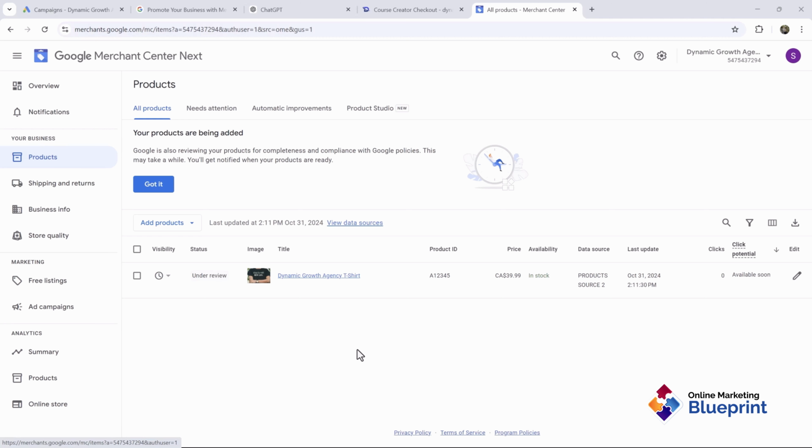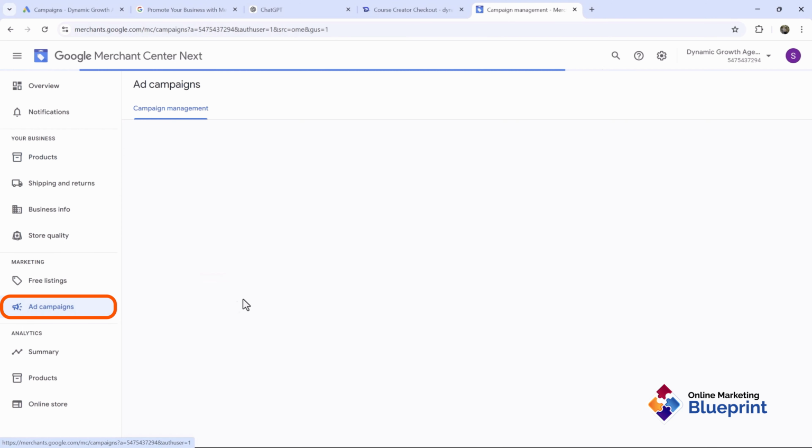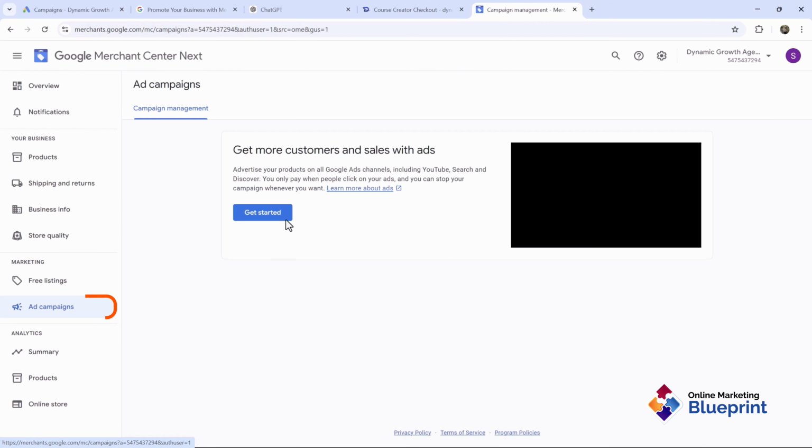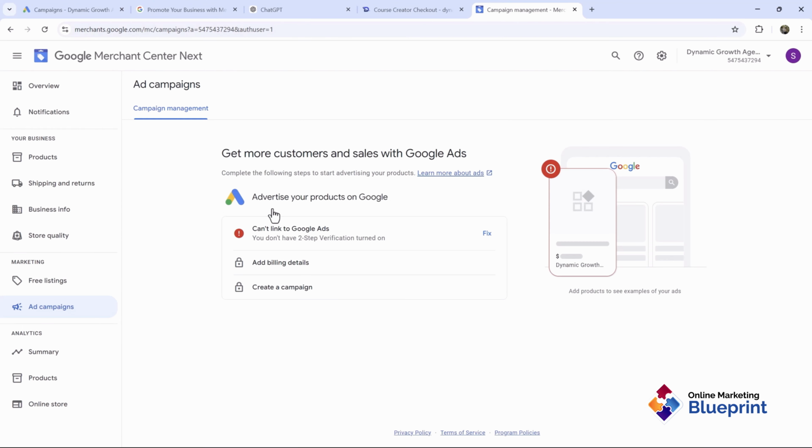So now what we have to do is actually integrate our accounts and then head back over into Google Ads and select this shop, and it's going to just show the products automatically. So we're going to go to add campaigns over here. We're going to click on get started. And now we just have to connect our account.